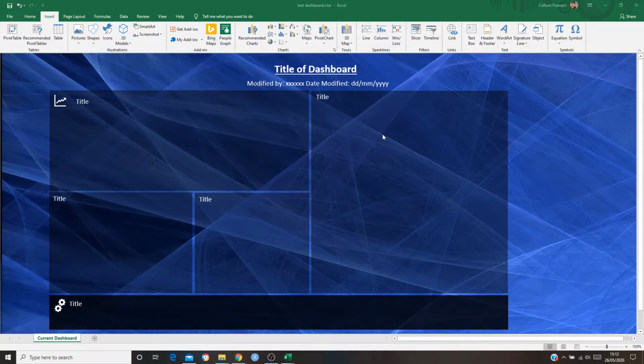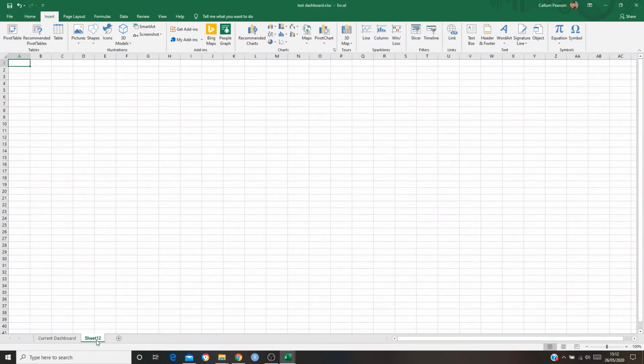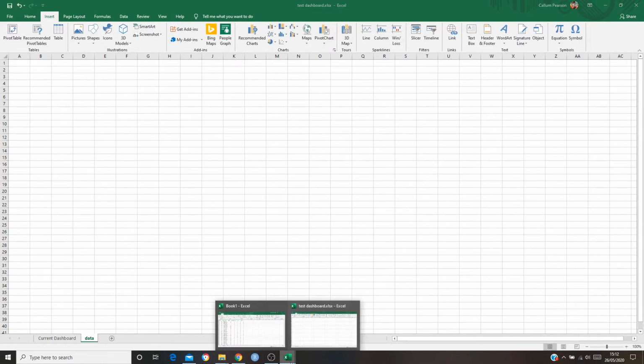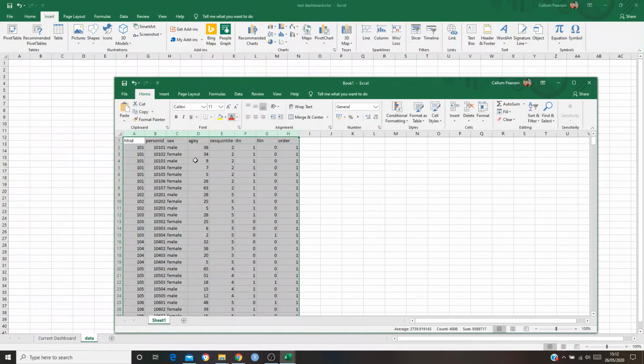This is what we had before. Now let's add some data into it. Let's make a new tab here and put data in there. Okay, I've got a book 1. This is just a set of data.